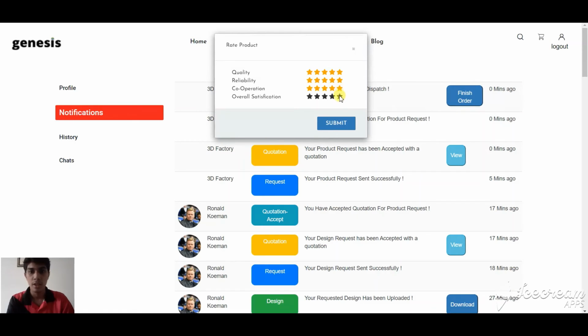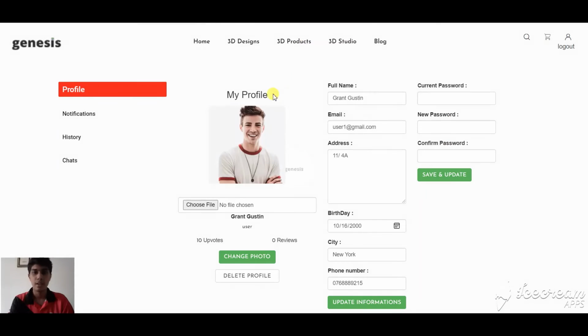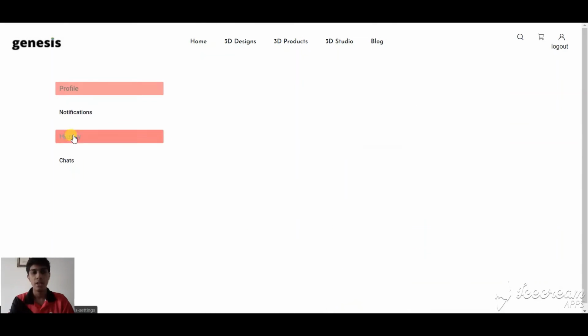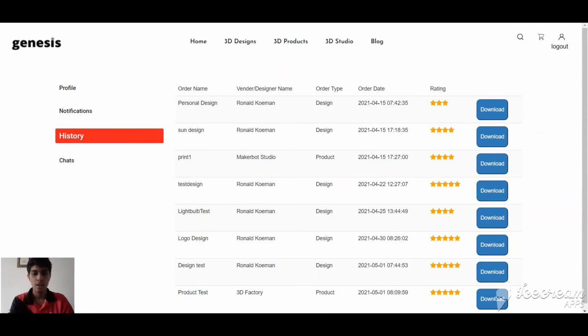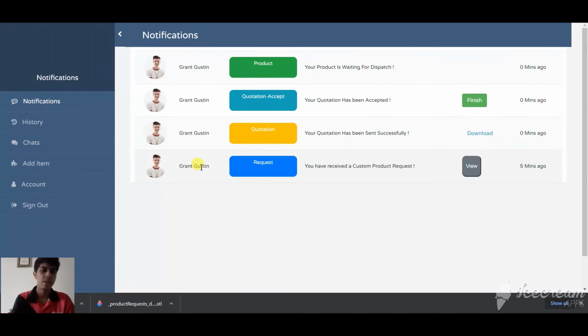He can click on rate and rate this order, and click on submit, and the rating is added and the order is settled. So that's how you get a custom 3D design, 3D product from a 3D vendor.